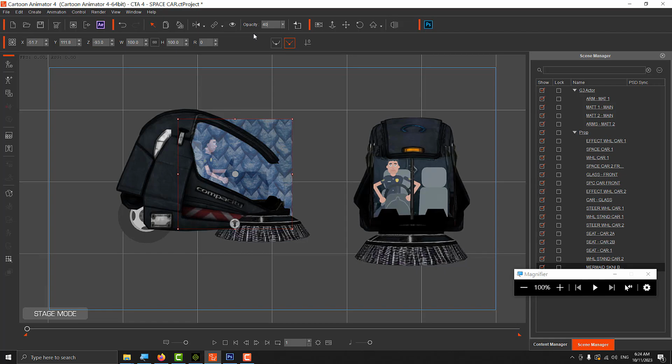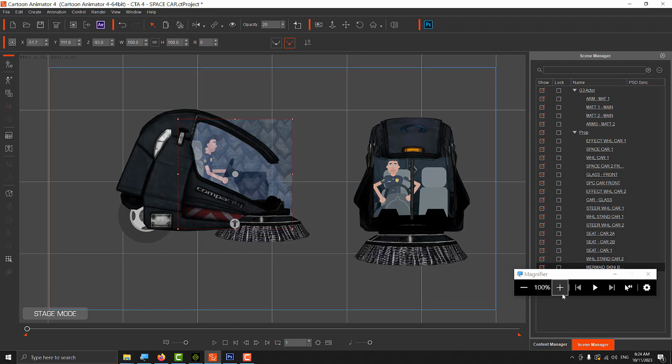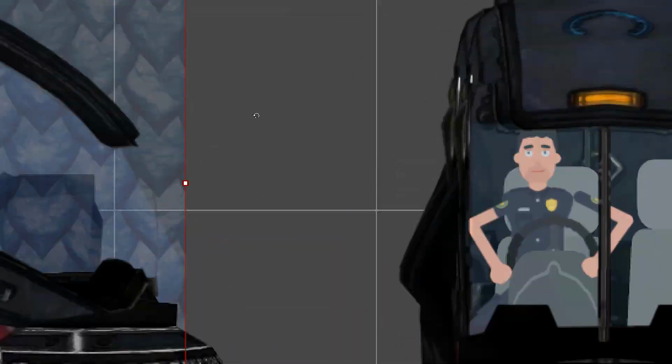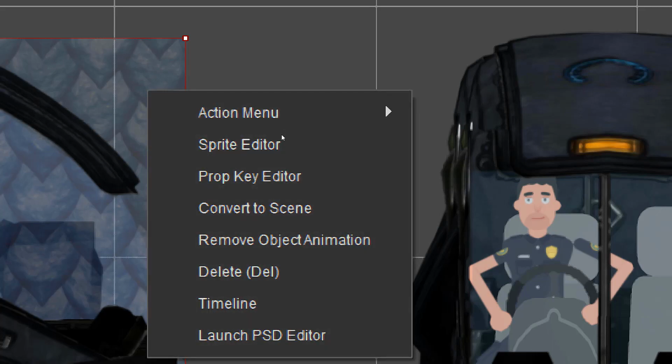Okay, there you go. If it's a little bit too much for you, just go like a 30, or even a 20 or a 10. Whatever you like. Maybe a 20. Okay, there you go, a 20. And then just right click on this, and you go to the sprite editor. No, it's not the sprite editor, sorry. Let me amplify this screen again. Okay, we're gonna go to, let's see, the prop key editor.